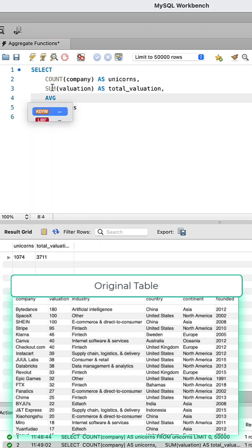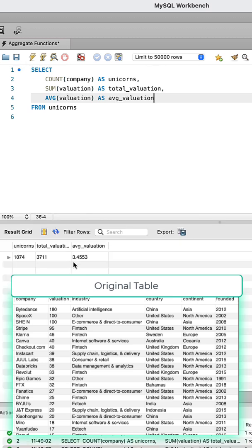Next, we'll have, let's go with average valuation. And so we'll call that average valuation. And these valuations are in billions. So the average valuation of one of these companies is 3.4 billion.